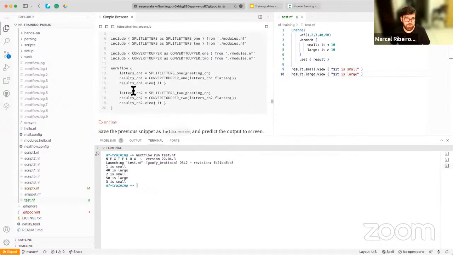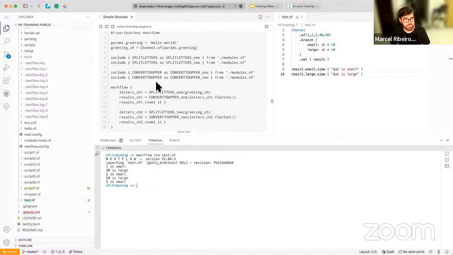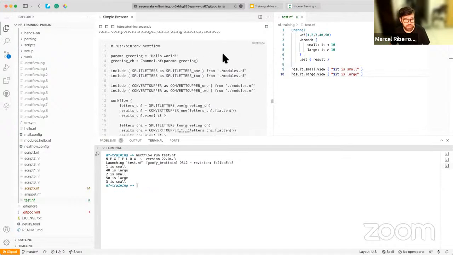And here you have your workflow block calling all these processes. And as you can see, there's no process block in this script file. All the processes are being imported from the modules.